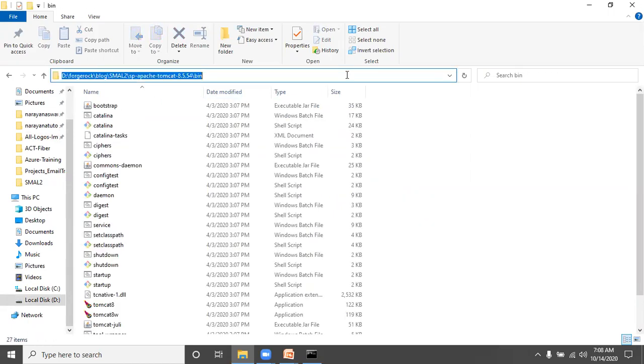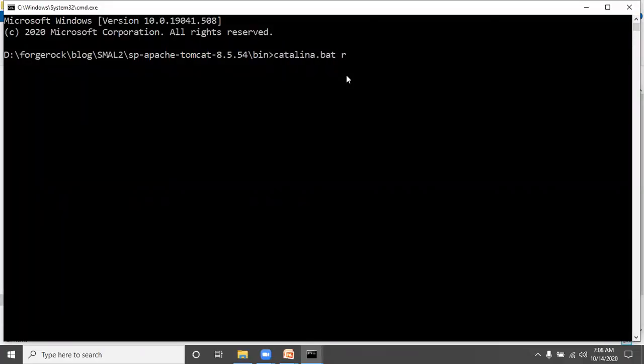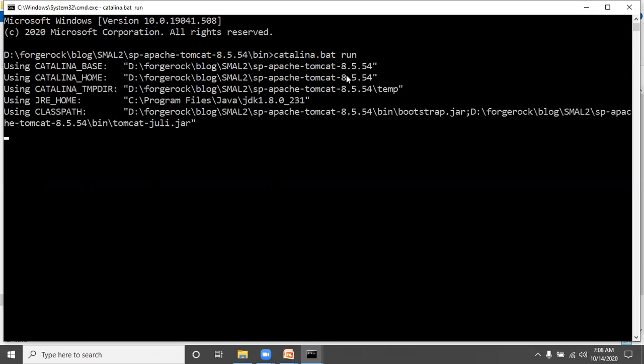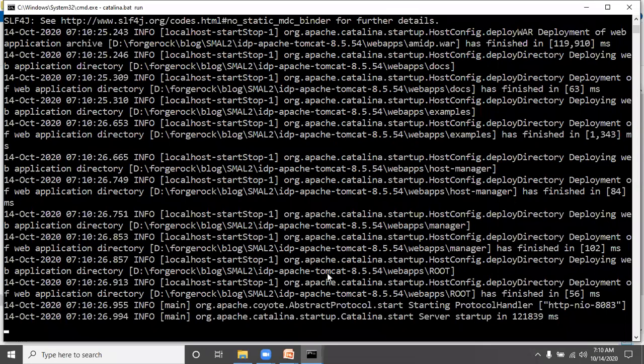Type CMD here. Here also you have to type the same command. It will take about 1 minute, depending on the system performance. Yeah, the Tomcats are started. Now you can see the Tomcat startup time in minutes. The same way, SP and IDP are both started.